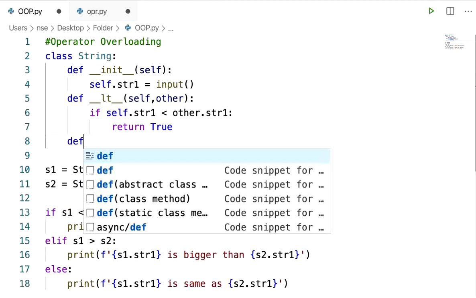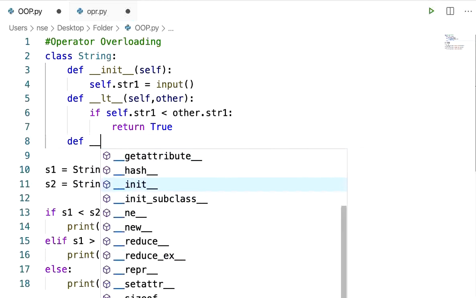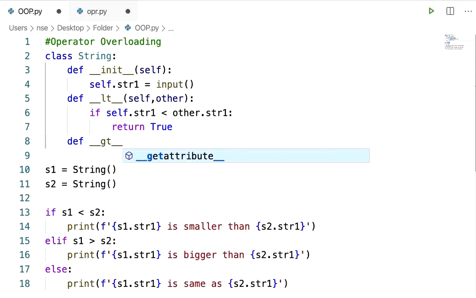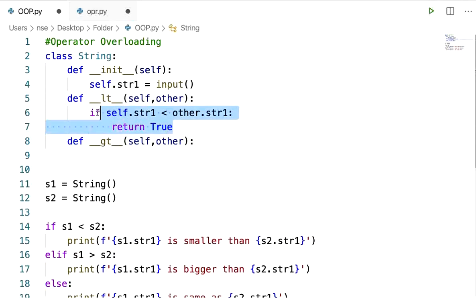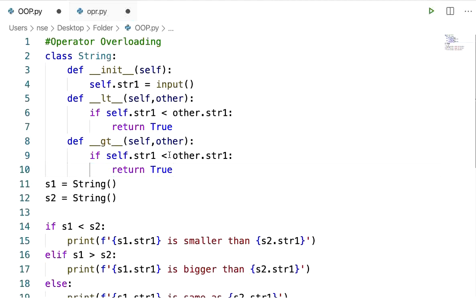And one more method is there. What is that? Greater than. I'll say hyphen gt. I'll say self comma other. I'll do the same process here. Let me copy this and paste it here. I'll say greater than, right?